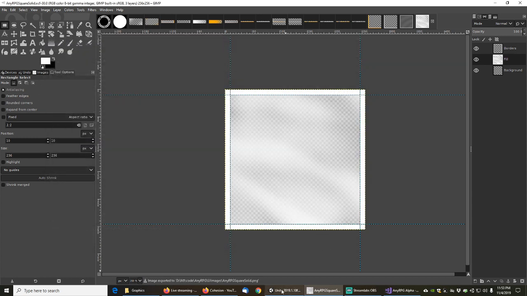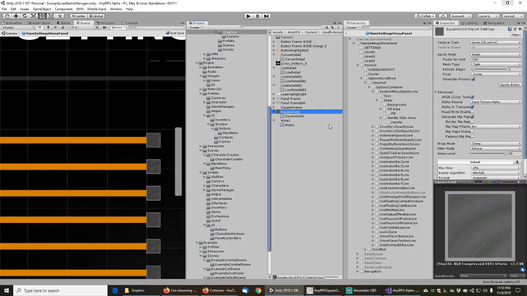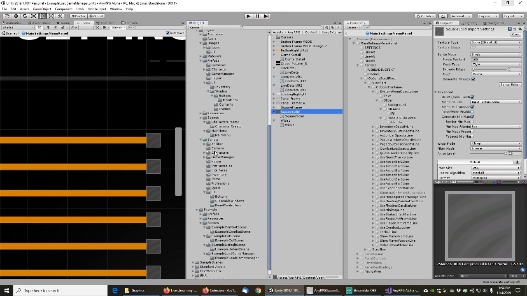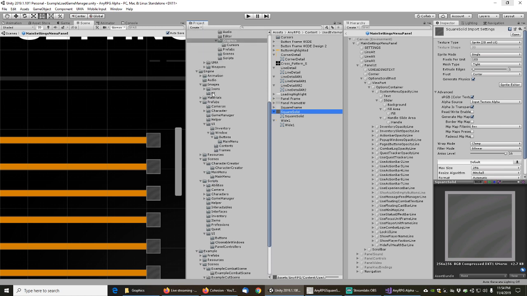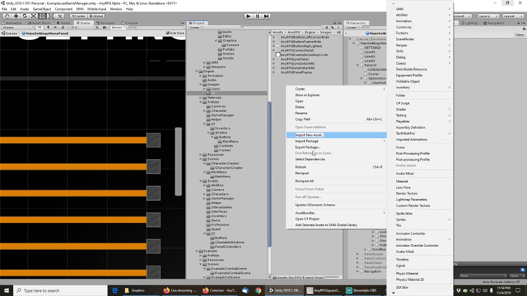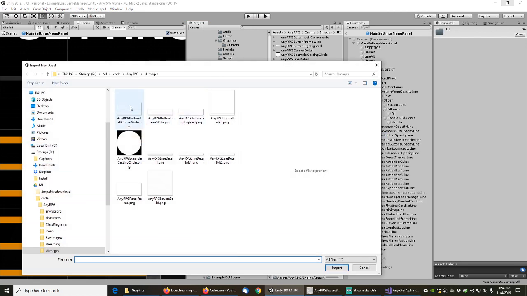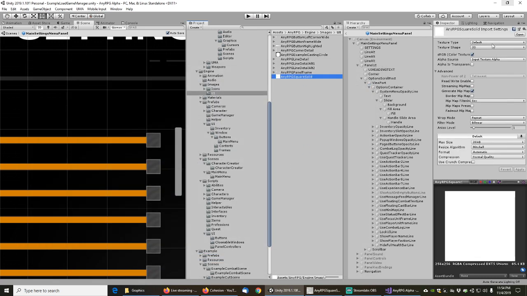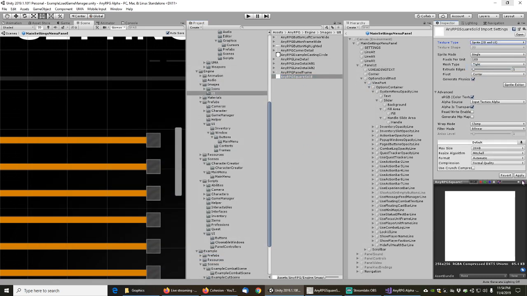and then go back into Unity, and we need to import that. So looking in our engine images UI, import new asset, AnyRPG Square Solid, set it to Sprite 2D and UI, hit apply, go to none, hit apply. Okay, good.